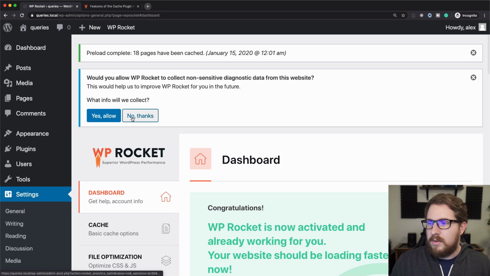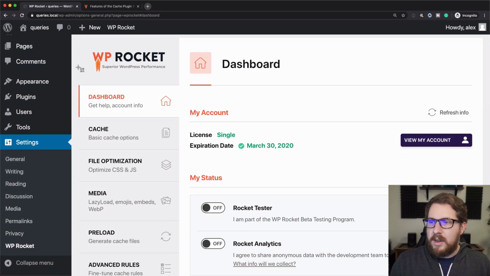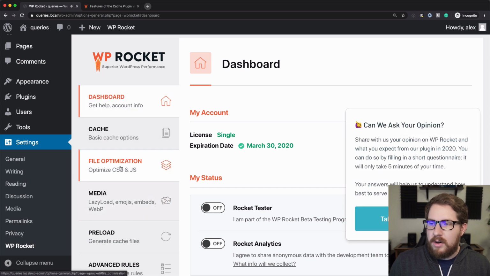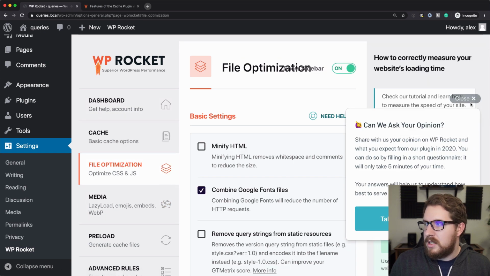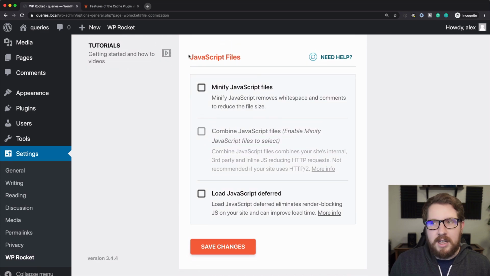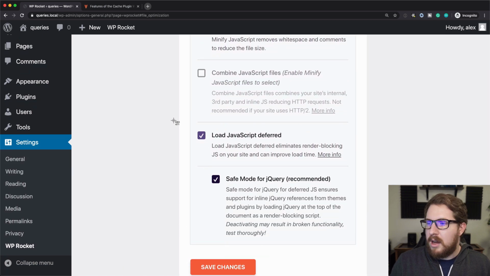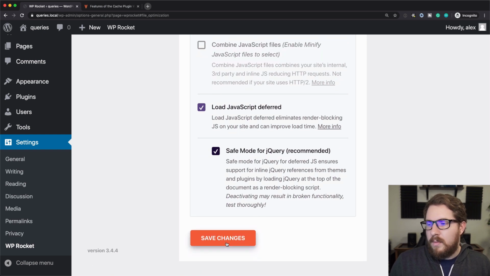It's going to take us to a dashboard that looks a little something like this. Over here on the left-hand sidebar, the third tab down is File Optimization. If we scroll all the way down to the bottom of this page, there is a section for JavaScript files. What we're going to want to do is Load JavaScript Deferred, and we're going to check that box and make sure that the next box that comes up is also checked, which is Safe Mode for jQuery. And then we are going to click Save Changes.